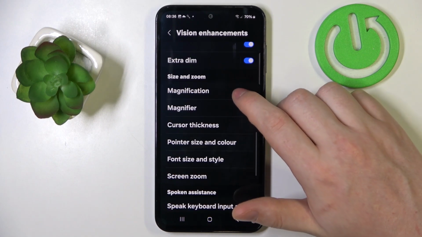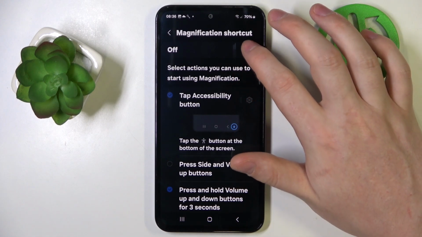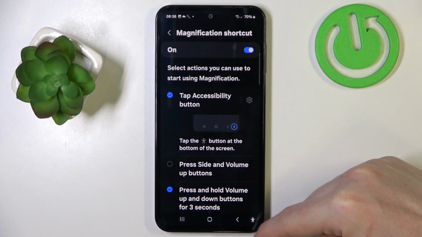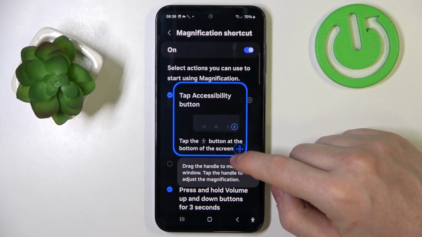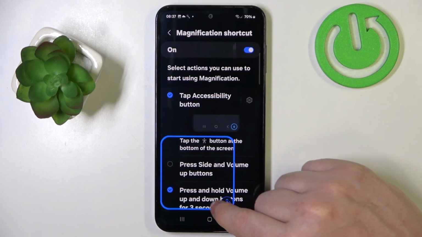And next one we're gonna go is magnification. When enabled with the shortcut, we'll be able to see accessibility button in the bottom right corner of our screen. When you click on it, you will get the zoom, that you can zoom on to the text like that.